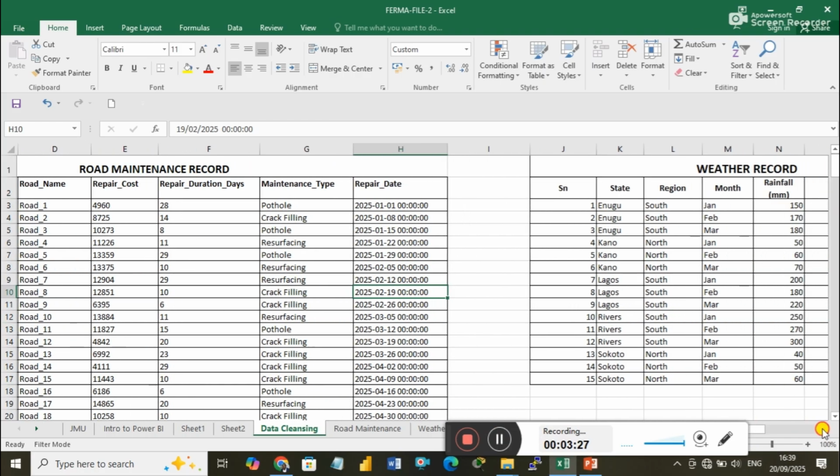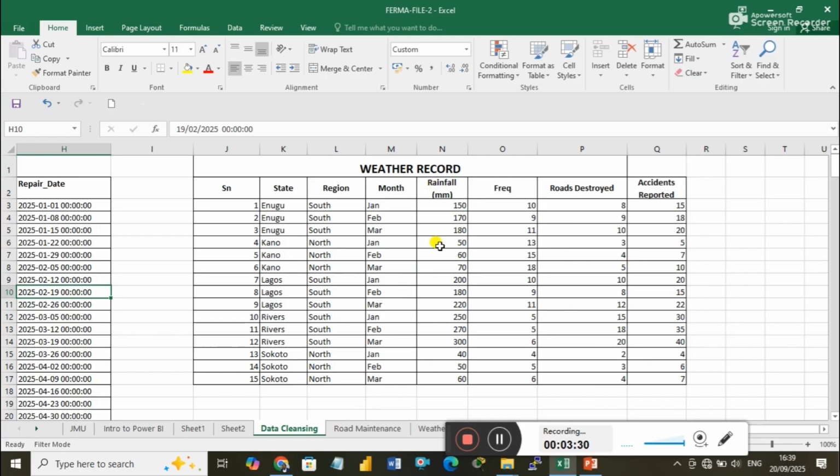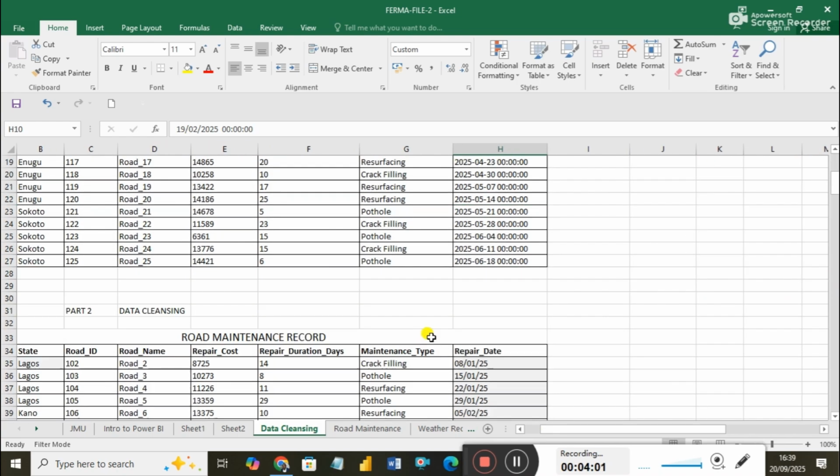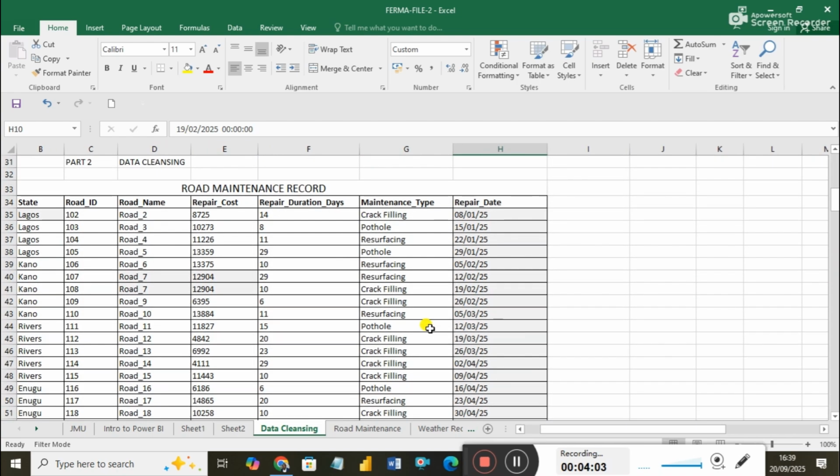Then of course on the far right here we also have another table which is called the weather record, and this of course has information about weather in those regions, and the months are shown here. So the frequency of rainfall and the amount of rainfall and the roads that were destroyed, and of course the accidents that were reported. So these two tables form what we're going to use for our work. But before we started using this table, we did what is called data cleansing. That is, refining this data in such a way that it will be presentable.